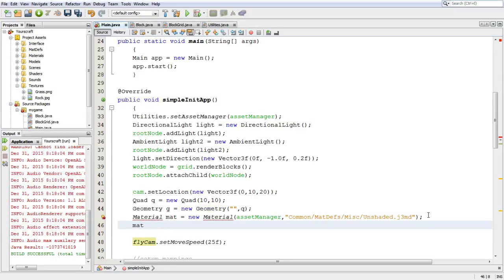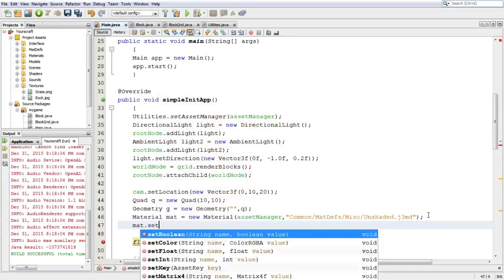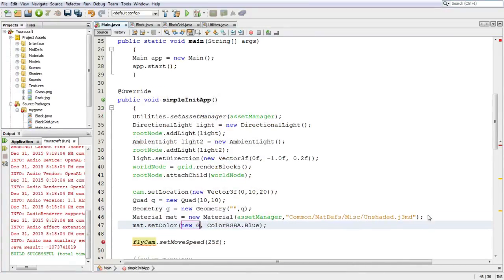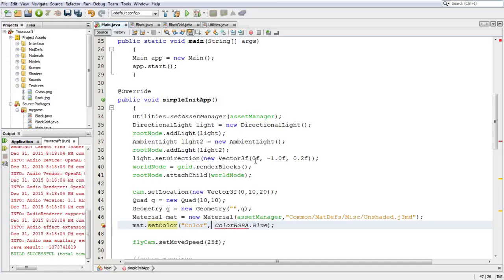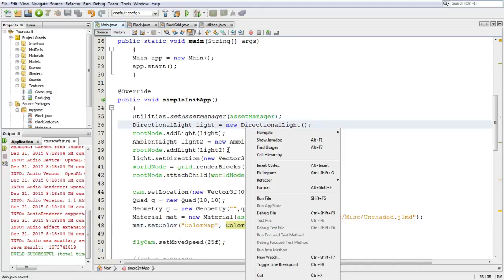mat.set. It doesn't know what it is because I have to import it. Set color. New. Actually, we'll just do white. It needs a name. It's going to be color or color map. Is it color or color map? This tells you all the things that they can take. Okay, it's a color map. We're just going to give it some random color. Blue is fine. And we're going to see which direction.